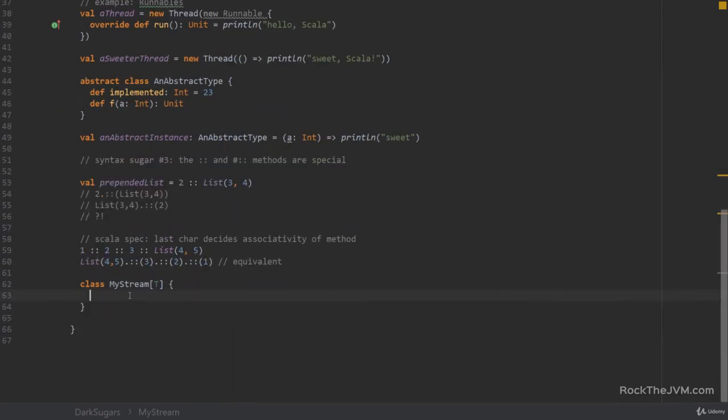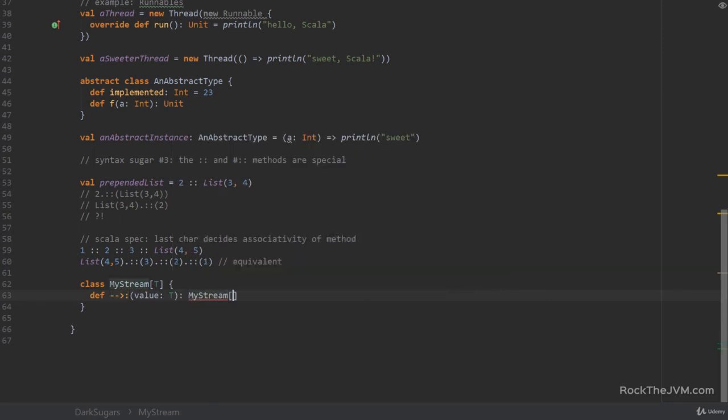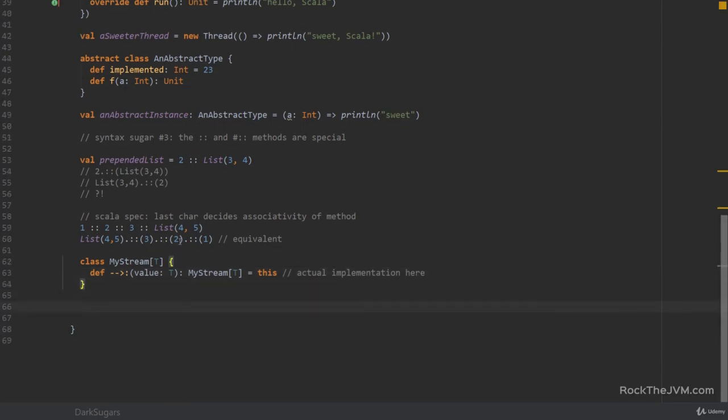We're going to dive into streams very shortly. If you say, for example, a method called -->: something like that, with a value of type T, which returns another MyStream of type T. And I don't know, you can provide an actual implementation, but I'm just going to return this same instance. All right. Just for the sake of the syntax sugar here, you can say val myStream is 1 -->: 2 -->: 3 -->: new MyStream[Int]. And that would be perfectly viable because the -->: operator here is right associative because it ends in a colon.